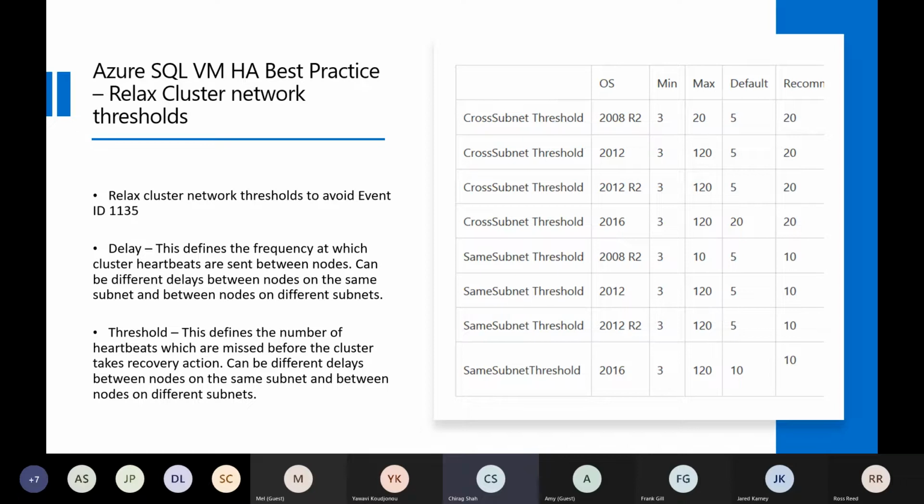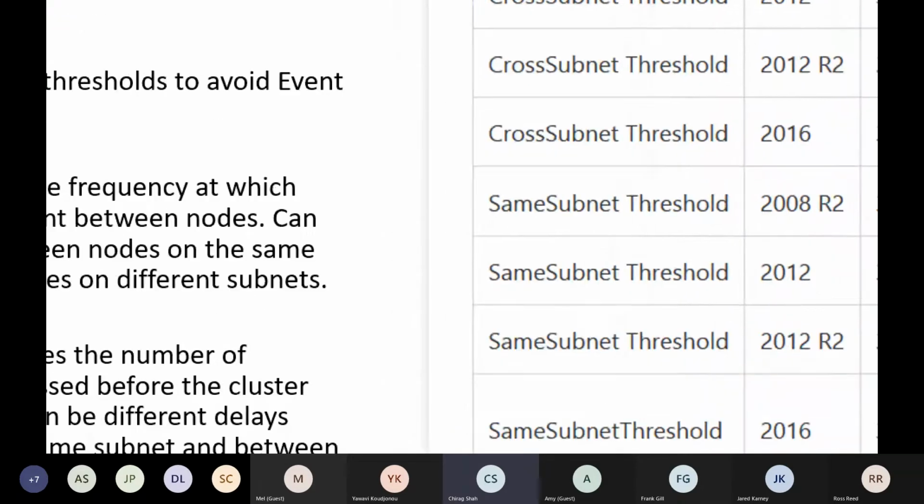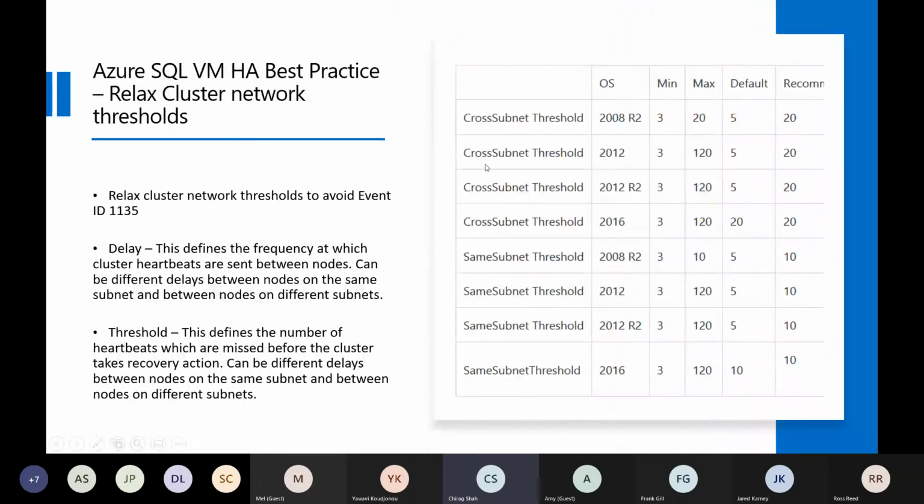So in a cloud environment, we expect that maybe there is some transient network issue. So what has been done is that we also changed Windows. If you look at the stuff here on the right, maybe I'm zooming in too much, but cross subnet threshold, between versions of Windows 2012 to 2016, we went from 5 to 20. Similarly, for the same subnet threshold, the operating system from 2008 R2 to 2016, we doubled it, right? So we relaxed it already, built in as a default out-of-the-box setting. So that's something you want to keep in mind.